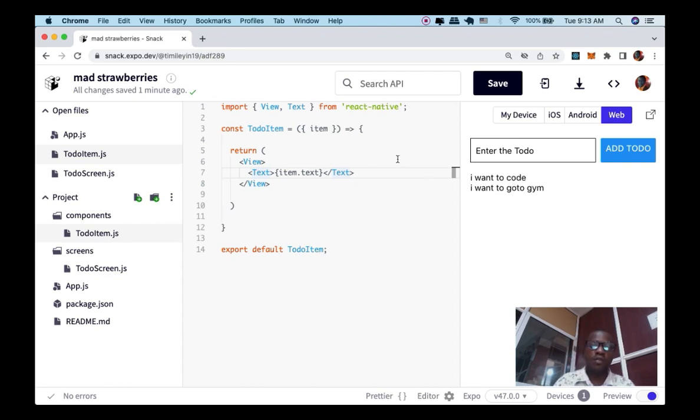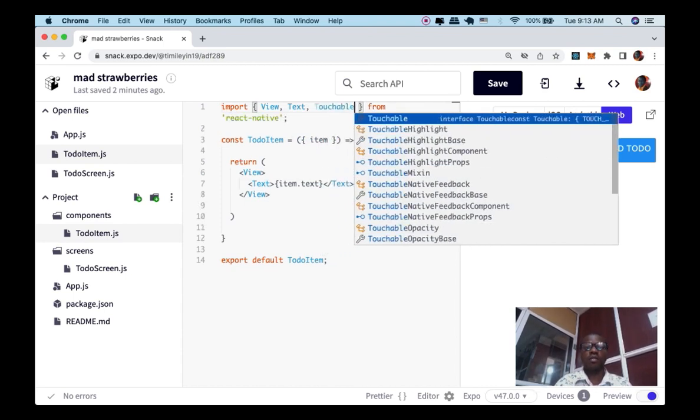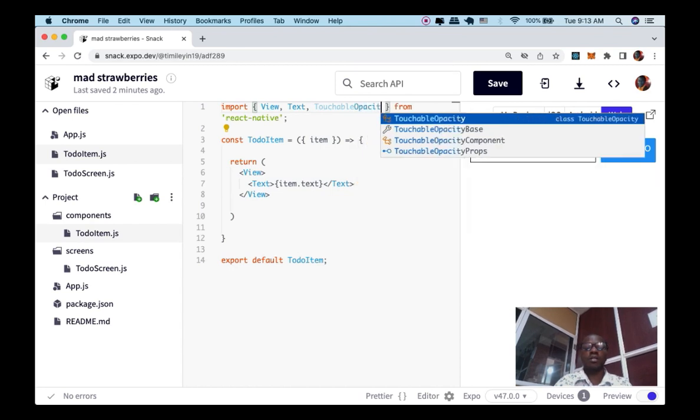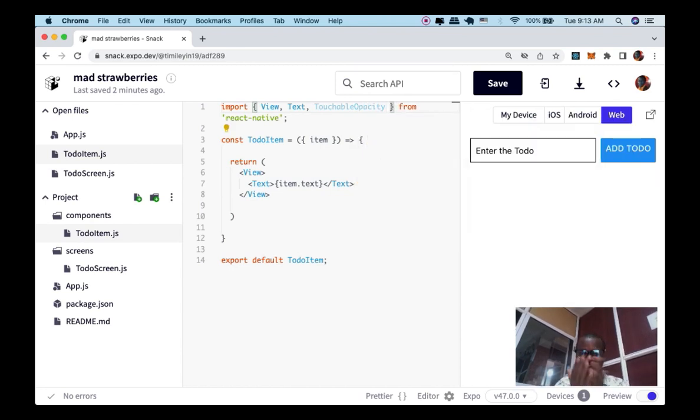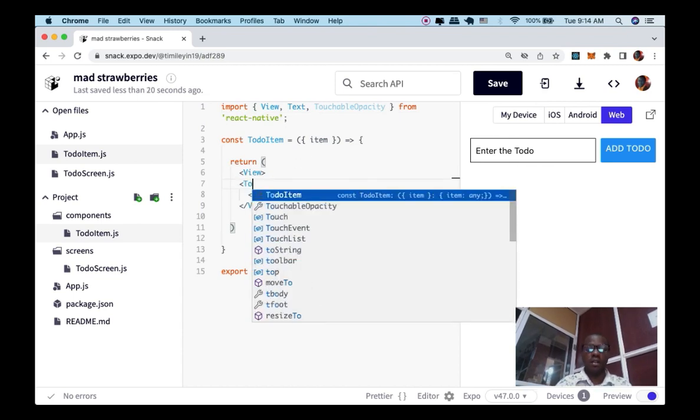So come back to this React Native import, then we import a module that is called TouchableOpacity. This relates with the user in the aspect of clicking. It allows users to be able to click on an element, and when the user clicks on the element, we are able to trigger an event. Now, after having this view, I want us to have our TouchableOpacity.